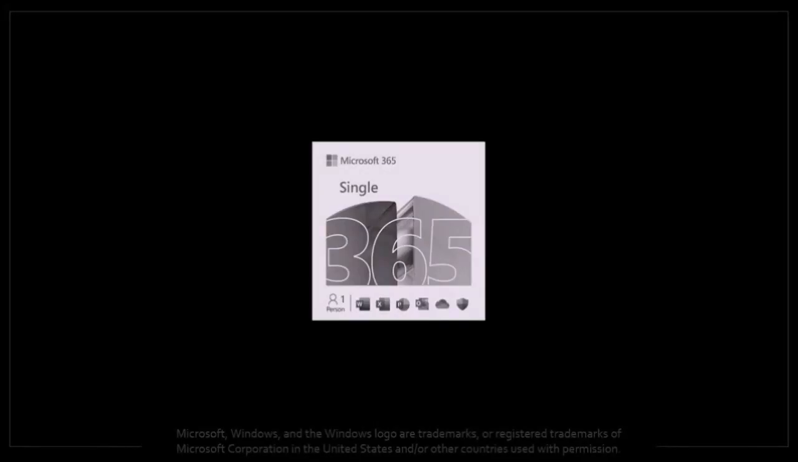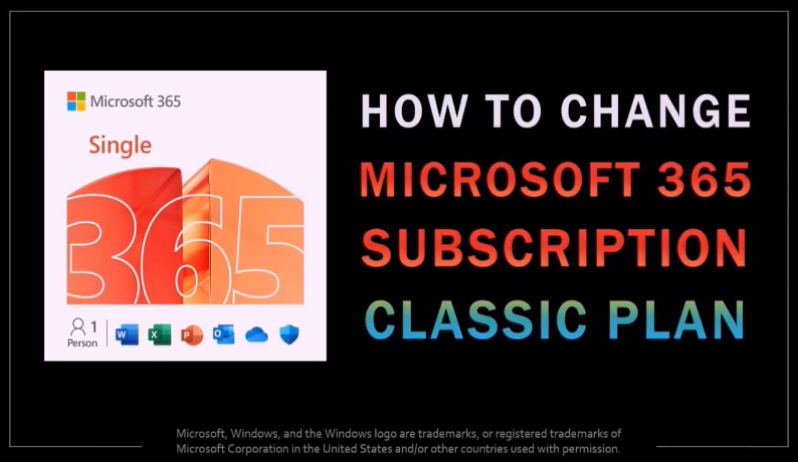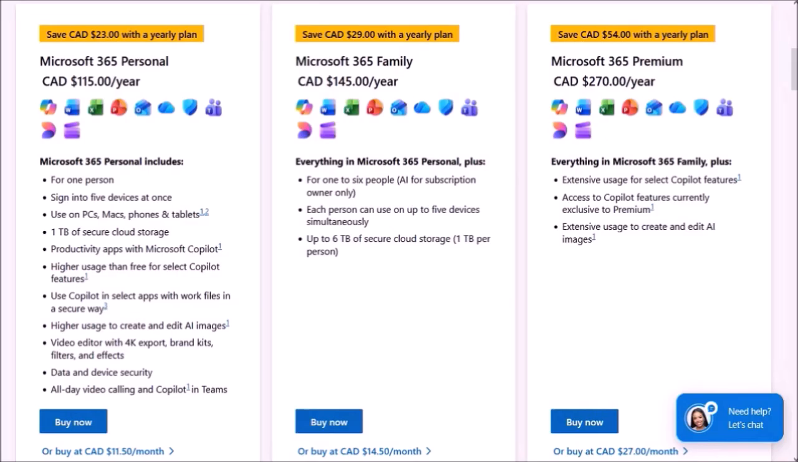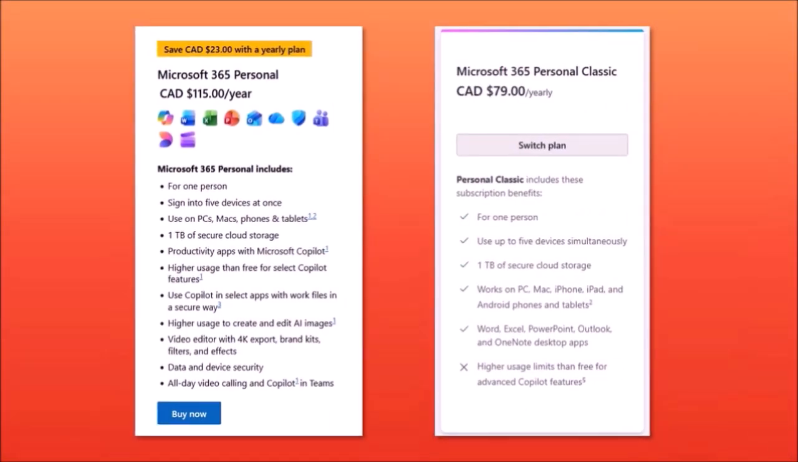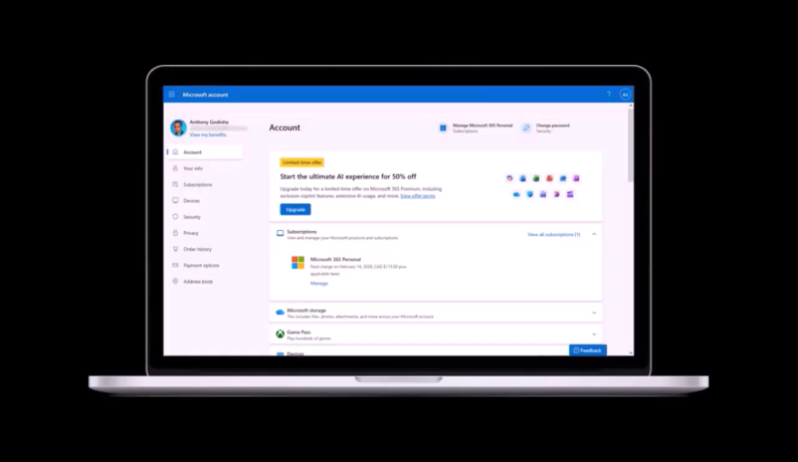Hey guys, Anthony here with a tutorial on how to change your Microsoft 365 subscription to the Classic plan. You may have received an email message saying that you will be automatically enrolled in the expensive Copilot plan. So I'm based in Canada, so my plan will be 115 Canadian dollars per year instead of the $79 per year. But you can switch to the Classic plan. Let me show you how.